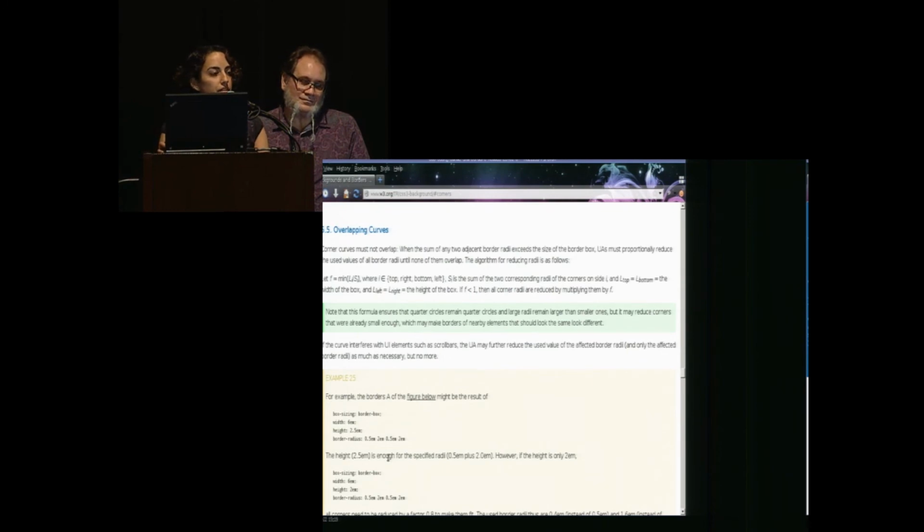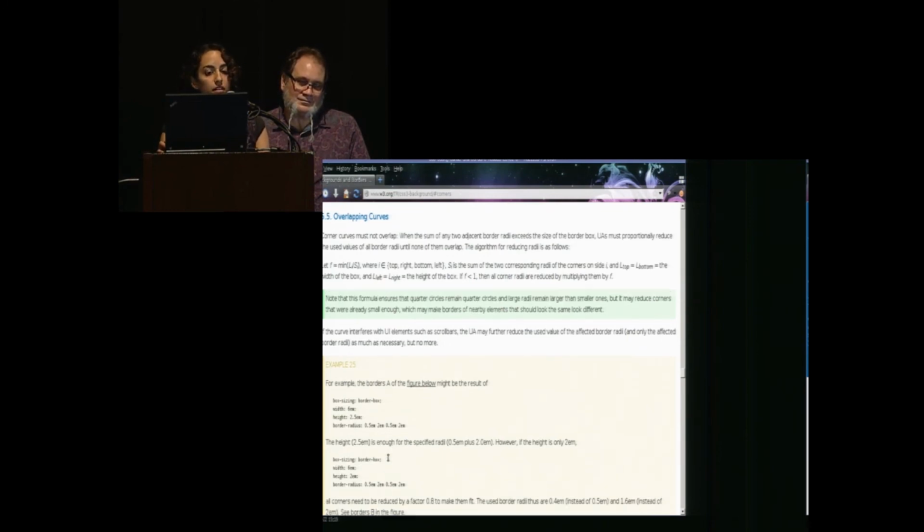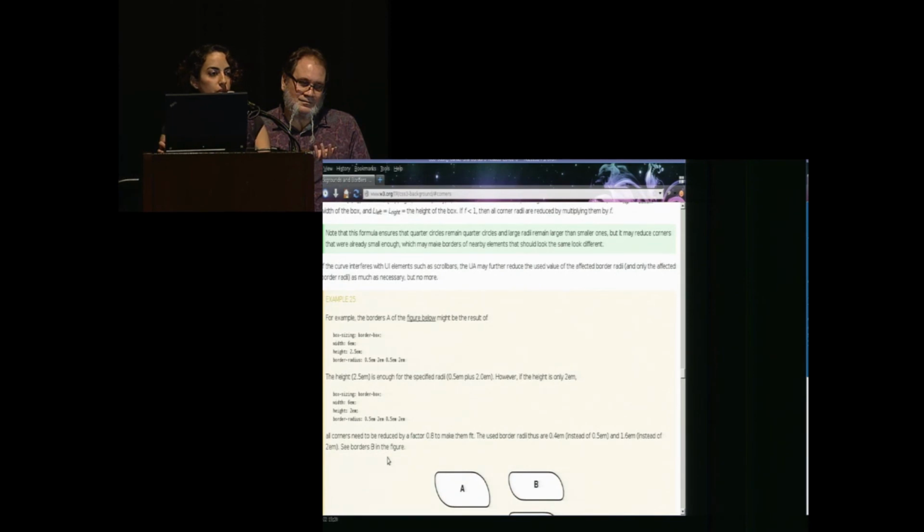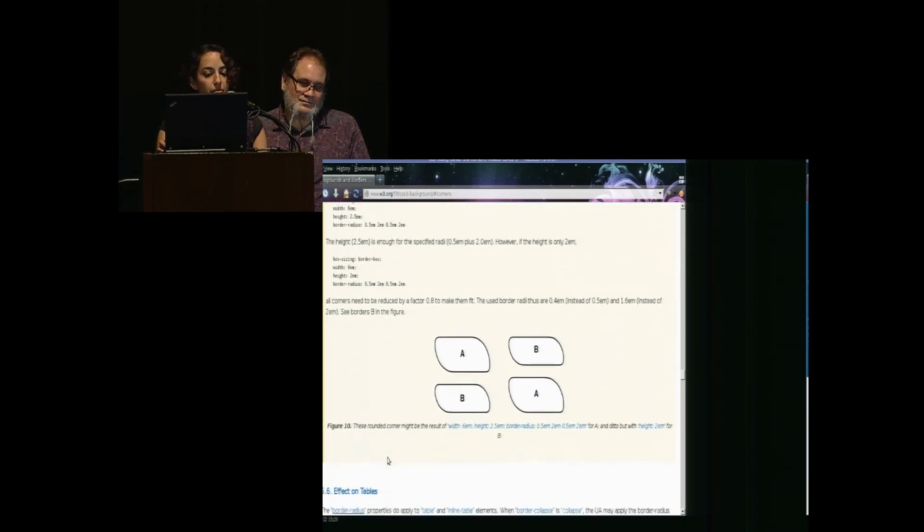So we had to come up with a formula for how you make it fit in the box. Do you scale all of them? Do you scale just the one that's too big? What do you do? So then we had that.